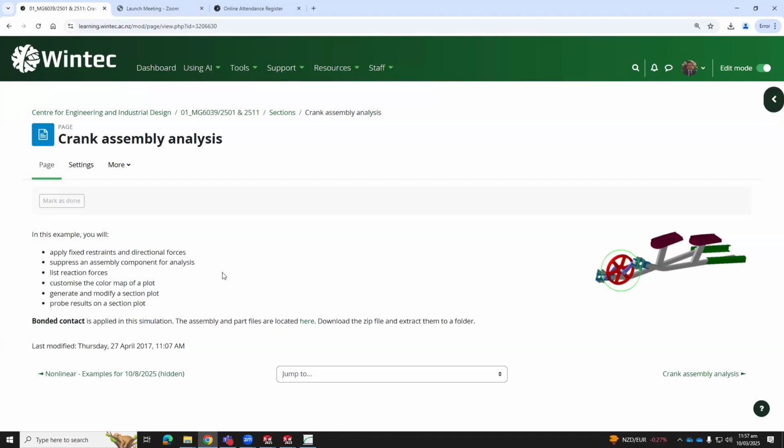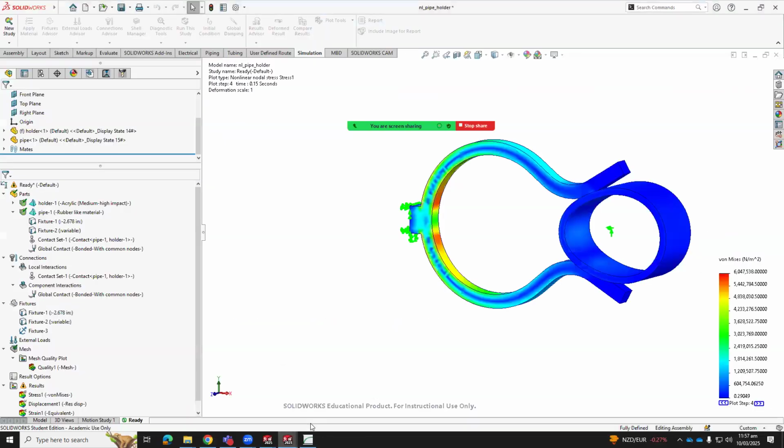So if you're done with this and everything is perfect, start with the crank assembly analysis. Otherwise, if you're not, stay with the current tutorial. Crank assembly, you can download it from here. Yeah, so place this example.